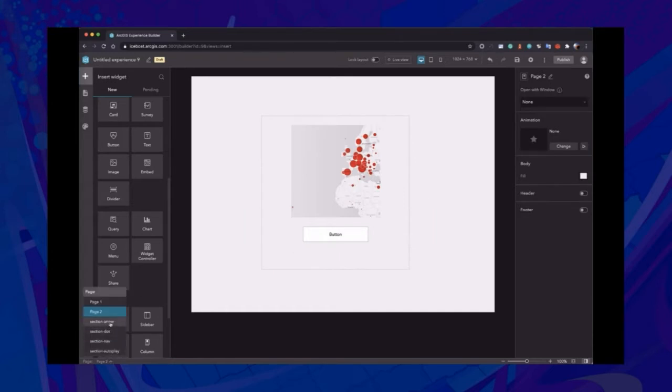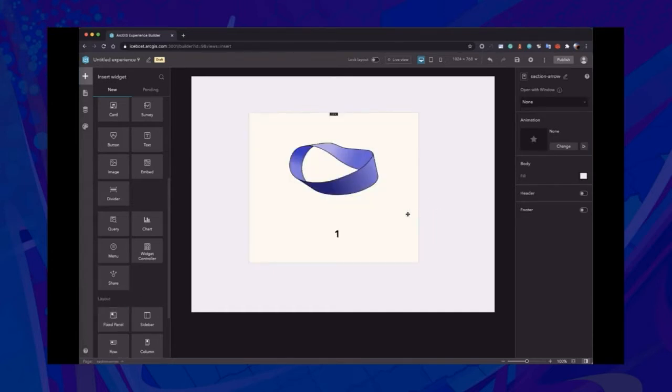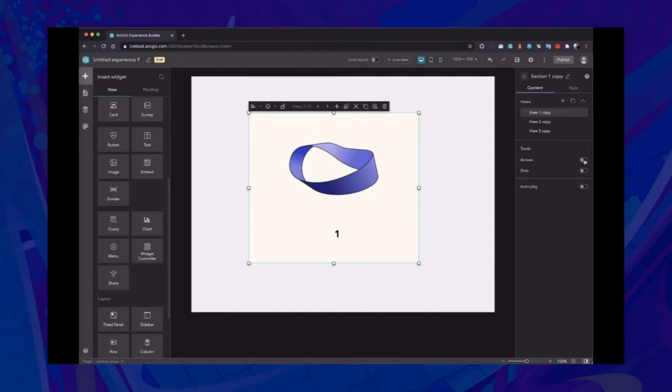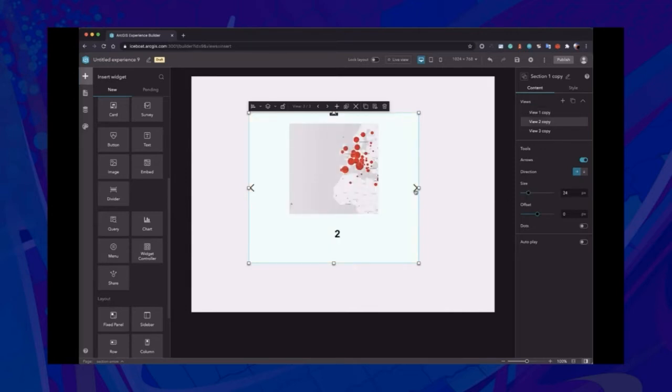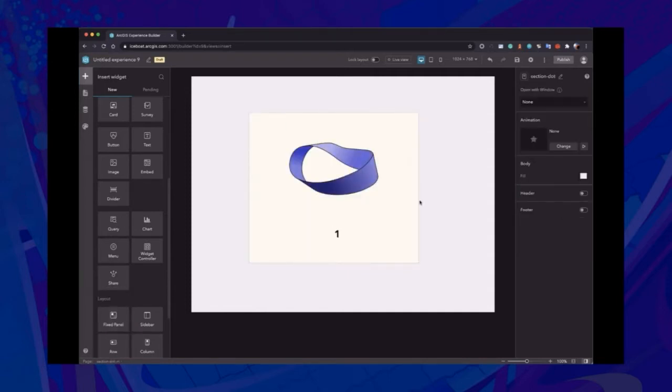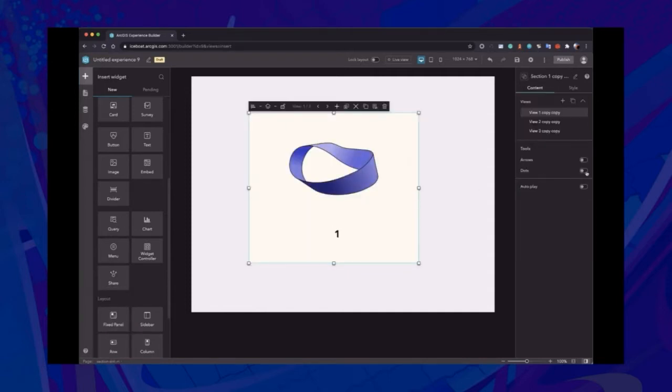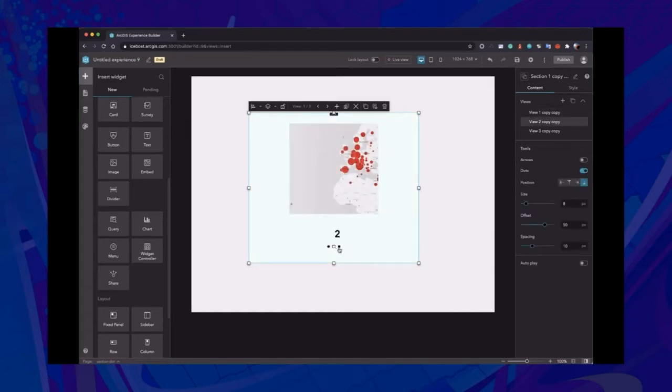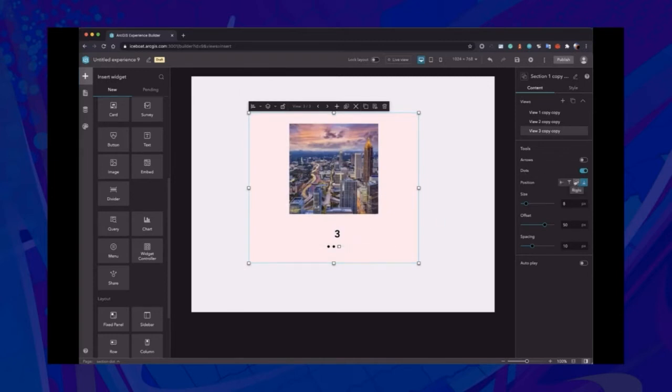There are several ways to navigate between views. First is to use the arrows. You can change the size of the arrow, and with arrows you can navigate between views. The second way is to use the dot. Both arrow and dots are provided by the section itself. You can change the position of the dots.